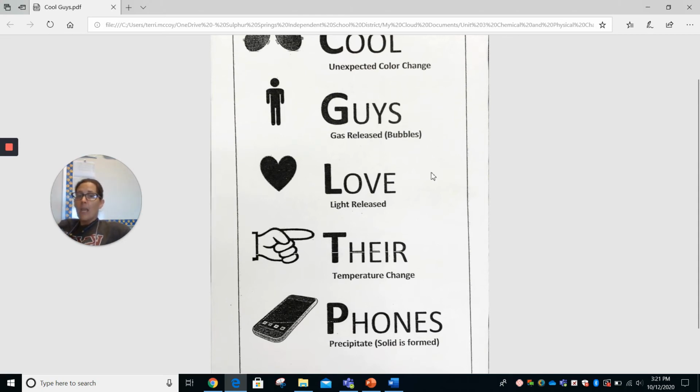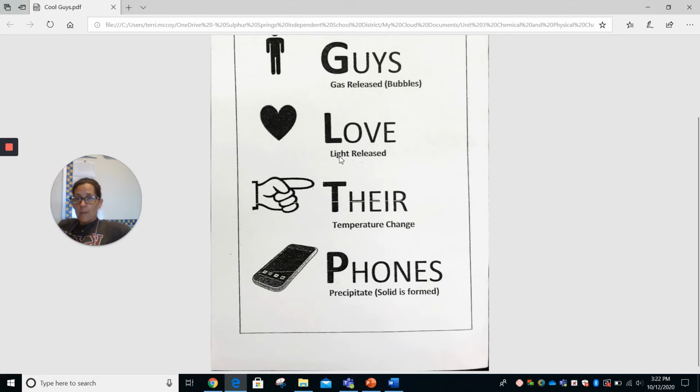Okay, gas being released. Next, we have the love part. So the love part is where light's being released. So again, we can talk about the fire. If we burn paper, the flames are the light that's being released. So that's the love part of Cool Guys Love Their Phones. Next, we have temperature change. So if you have a temperature change in a substance, when you mix two things together, maybe it gets hot or it could even get cold. If you have a temperature change, boom, you should know you have a chemical change there because you wouldn't expect a temperature to change if there wasn't a chemical reaction happening.